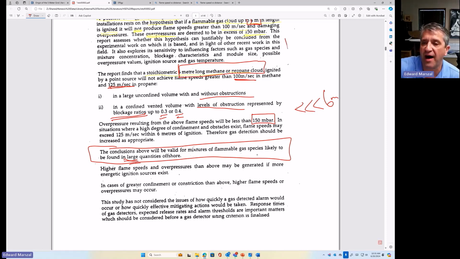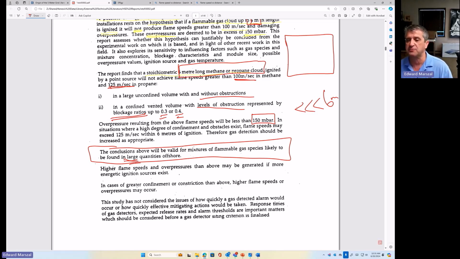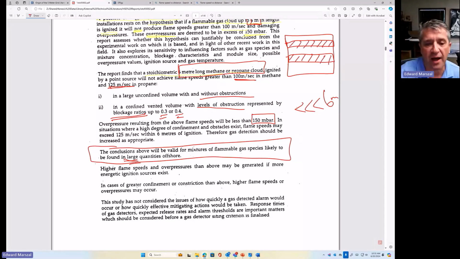So if I have an open path, this square represents my open pathway. And if I have piping that is obstructing my flame front's ability to expand, and I'll cross that off here, what we're assuming is that your blockage ratio is 30 to 40%.